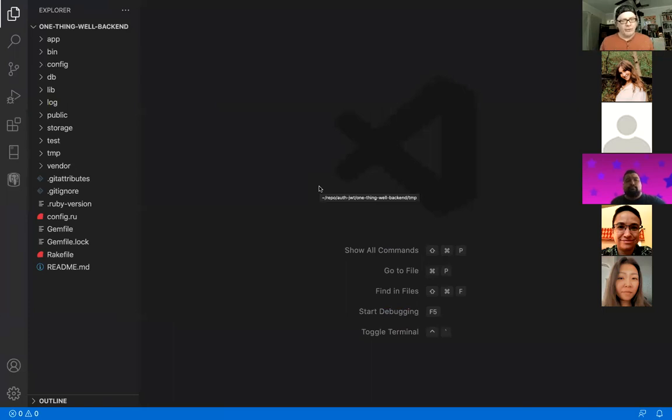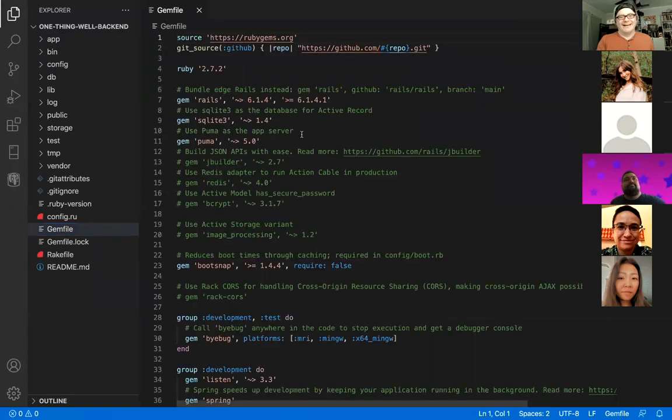A couple things we need to do before we jump in earnest. I'm going to open up my Gemfile. There's my Gemfile. We need to uncomment a couple things. We need to uncomment bcrypt here, because that's what we're going to be using to make a digest of our password. And the other thing we want to do is uncomment CORS.